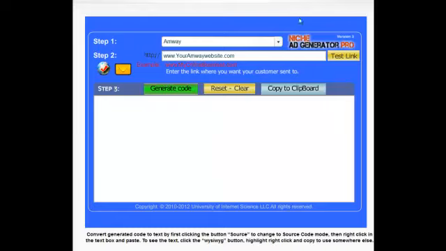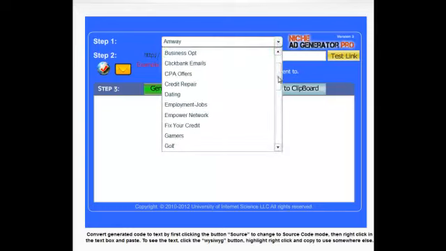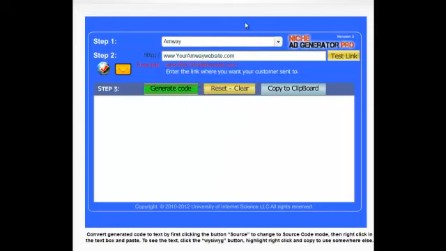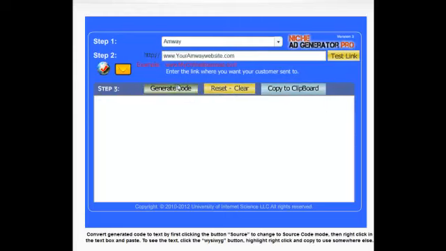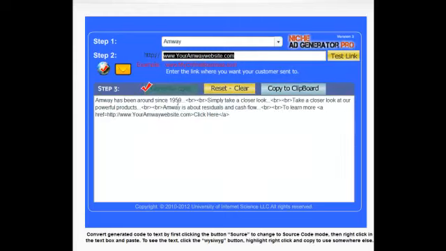Watch this. There are over 39 niches here, all kinds of different niches, but we're concerned about Amway. Okay, so you're going to put your link in here, your AmwayWebsite.com. Okay, you're going to hit reset, clear, generate code. Boom. Amway has been around since 1959. Reset, clear, generate code. Boom. Amway is not a lottery ticket. Amway is in over 100 countries.